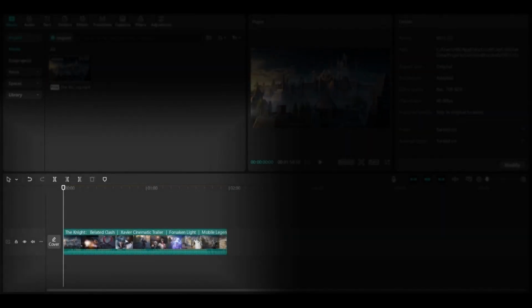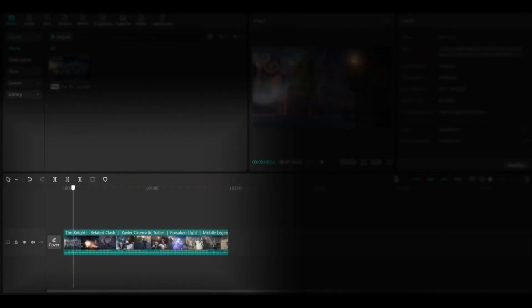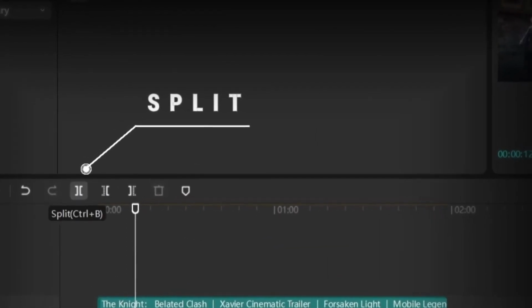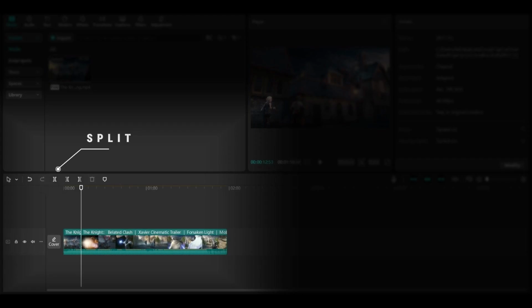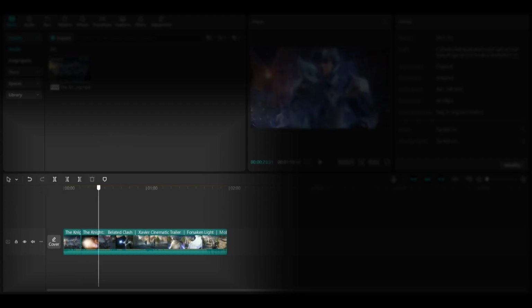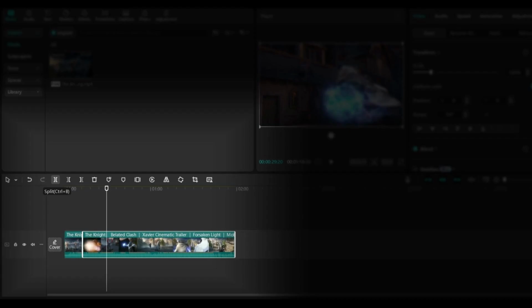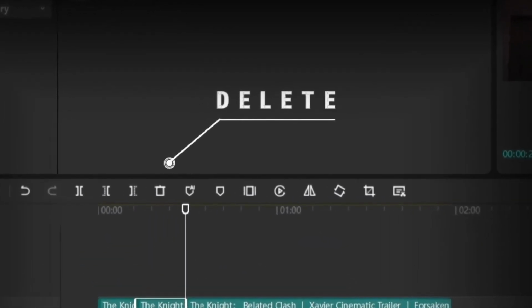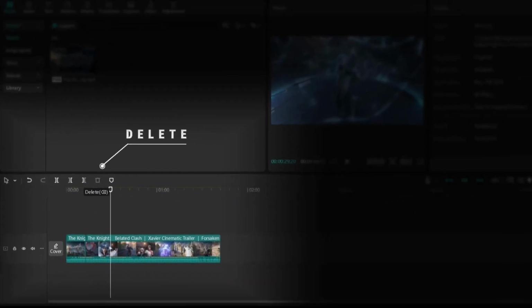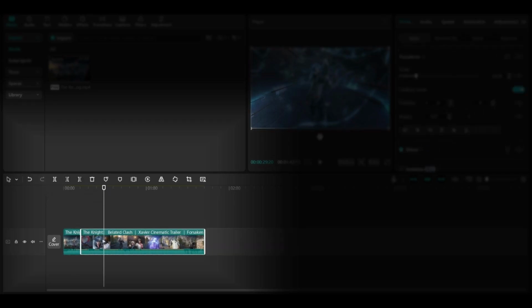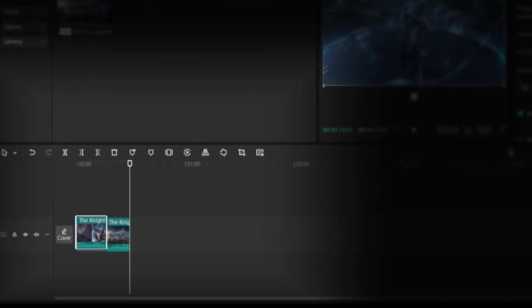Let's start with some basic tools. To cut or trim, tap on the clip, then use the split tool. This divides the video into parts. To delete the unwanted sections, just select them and press delete. You can also drag and rearrange clips on the timeline easily.